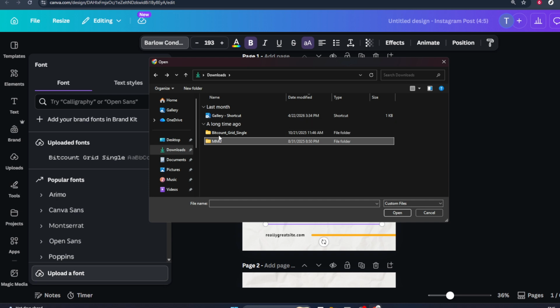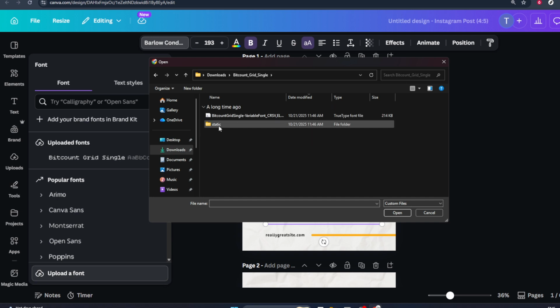Select it, type your Tamil text in the text box, and it should now display using your newly added Tamil font.